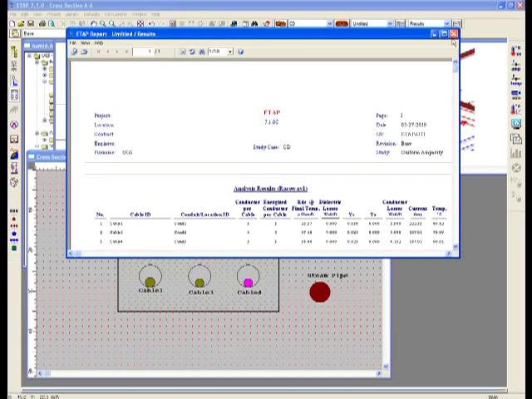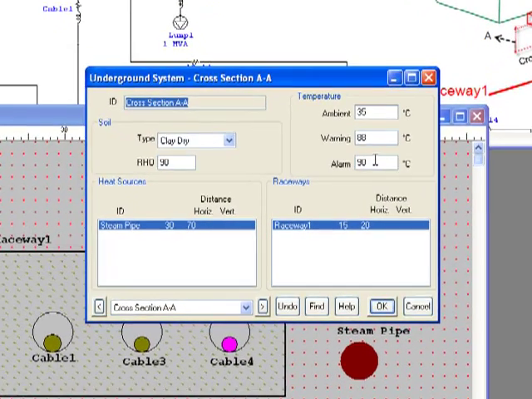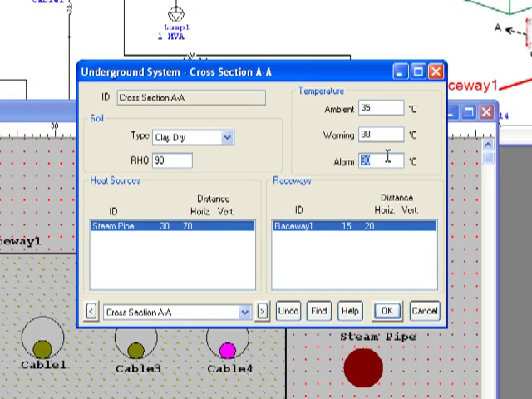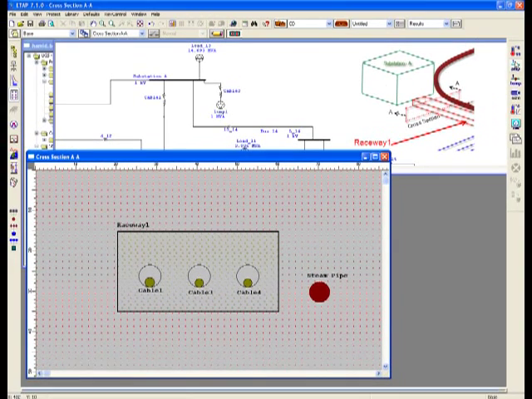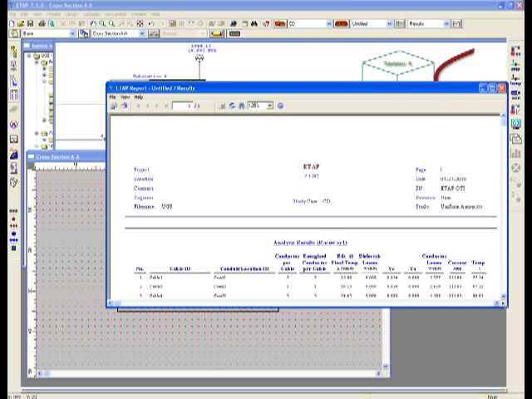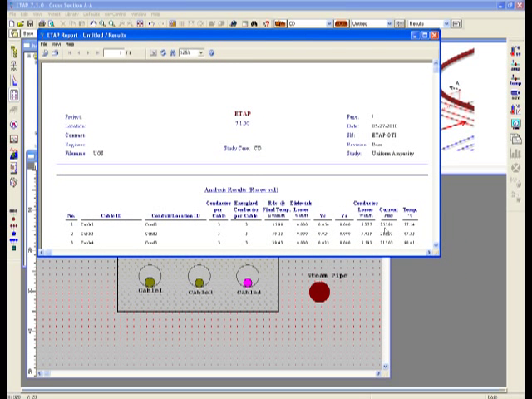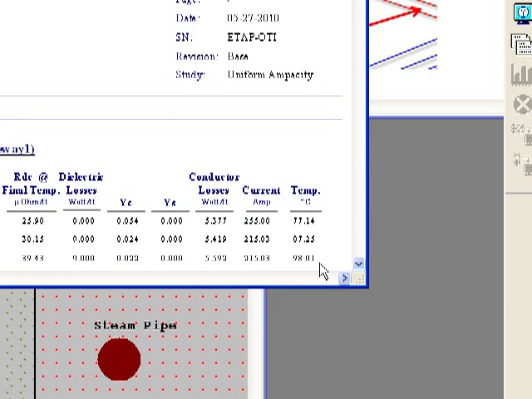Now as another option, I can change the alarm temperature. So if I increase it to 98 degrees and I rerun the uniform ampacity again, the new result tells me I can increase my current ampacity to something like 215 amp for the same cable. Now the hottest cable is going to be 98 degrees centigrade.